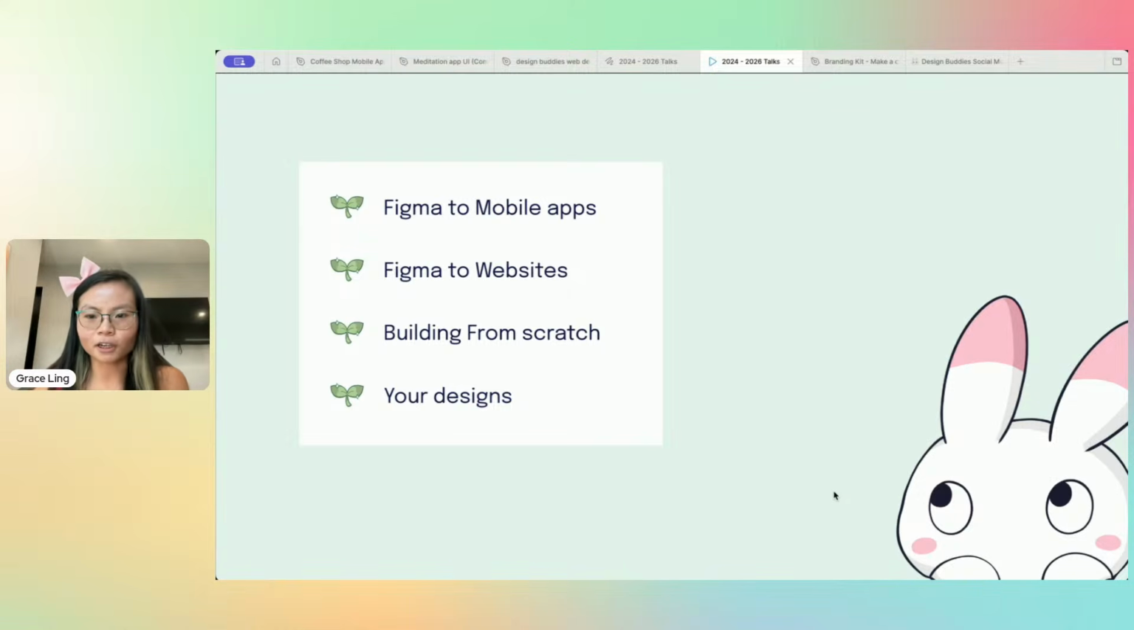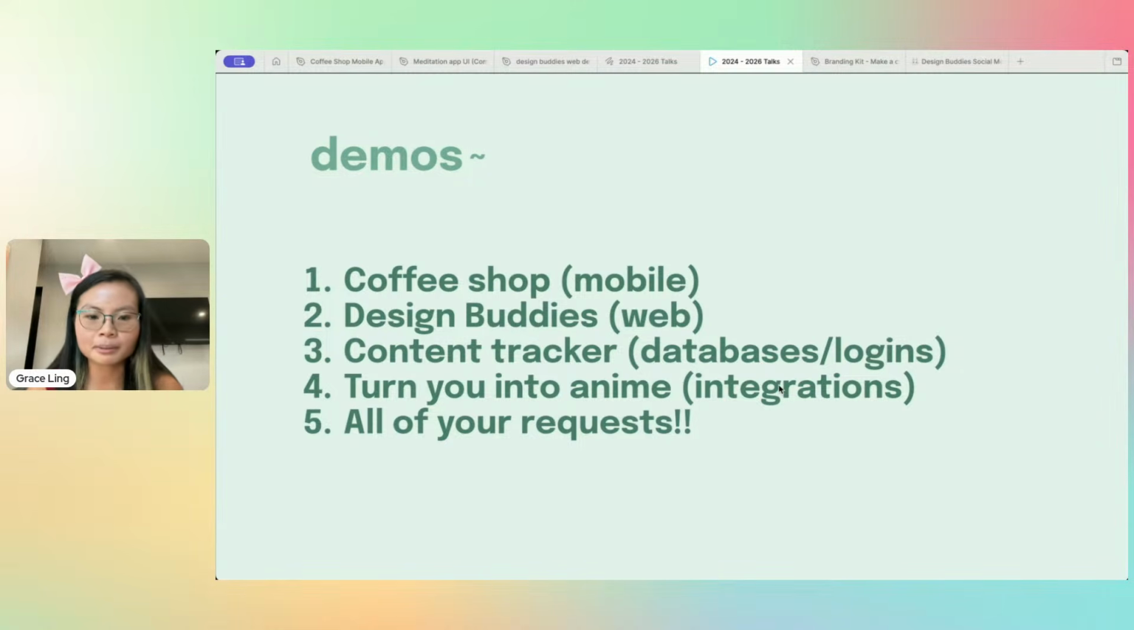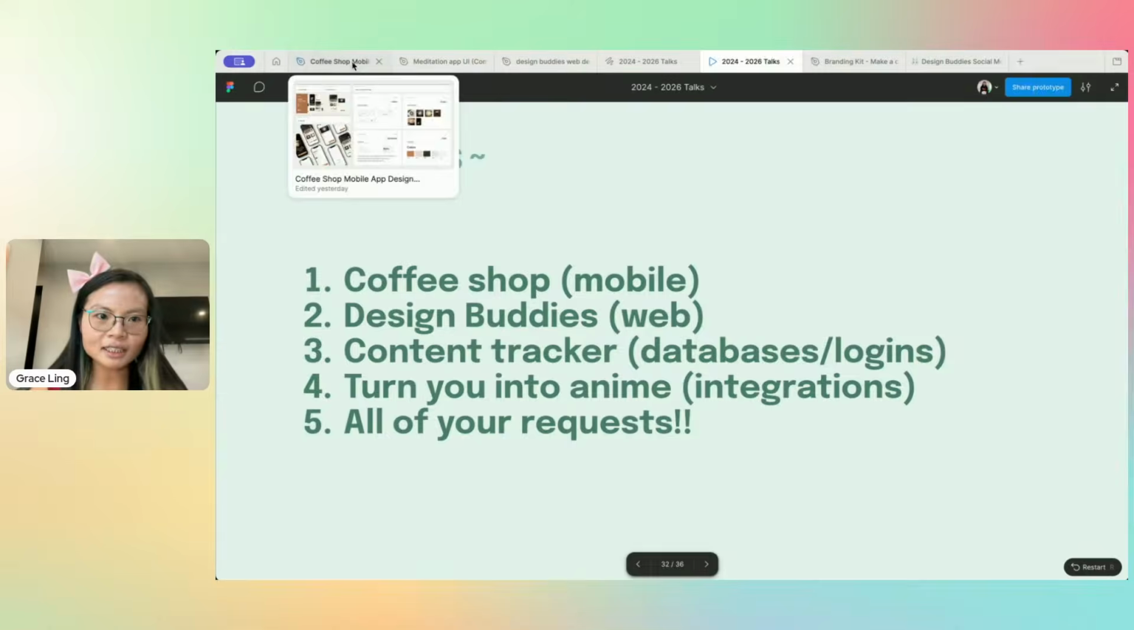Anything recently launched a Figma plugin, which is amazing because you can take your Figma file and have it become live, a prototype or a live app too. Specifically, I have a coffee shop example. We'll be making the Design Buddies website, and then these are examples from scratch. We'll be doing a content tracker using the databases and logins features that we can build with Anything, so it's a fully functioning app with databases in the back end. And turning yourself into anime, where we have a DALL-E and Midjourney integration, and all of your requests. Without further ado, this is the coffee shop mobile app.